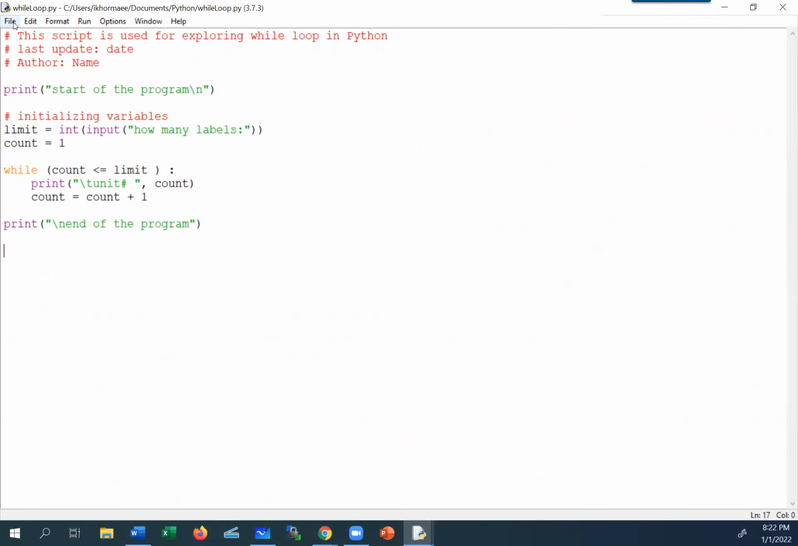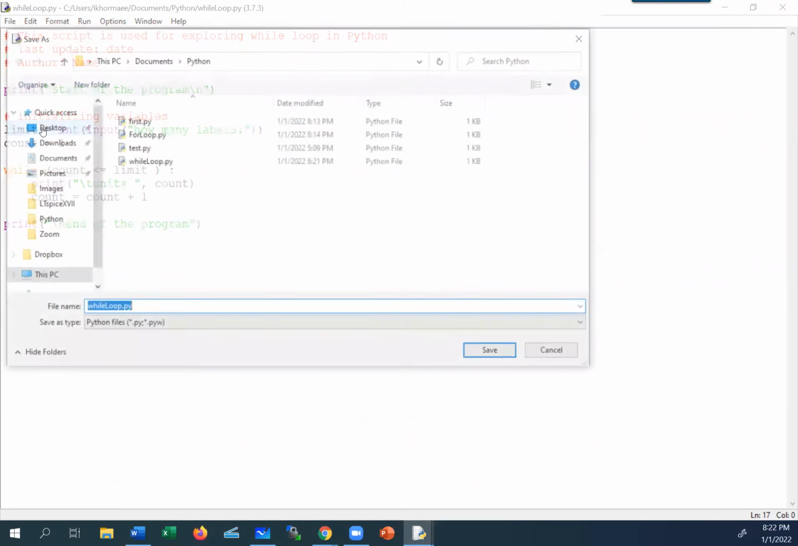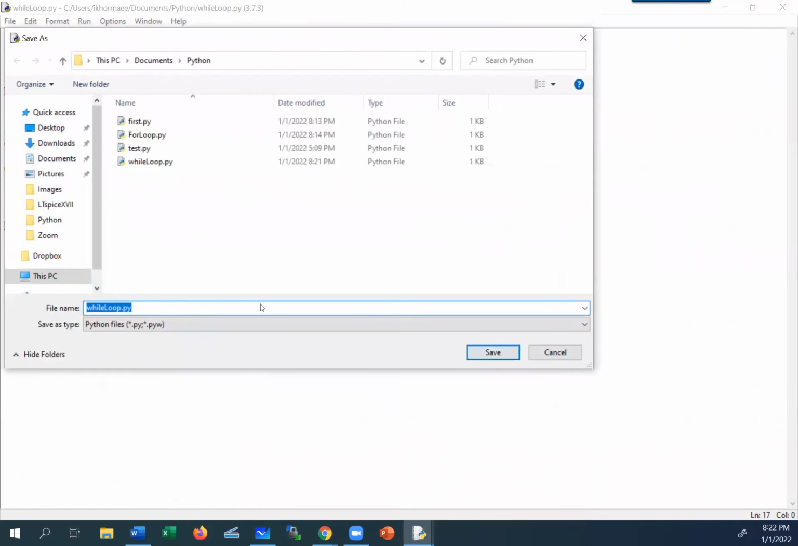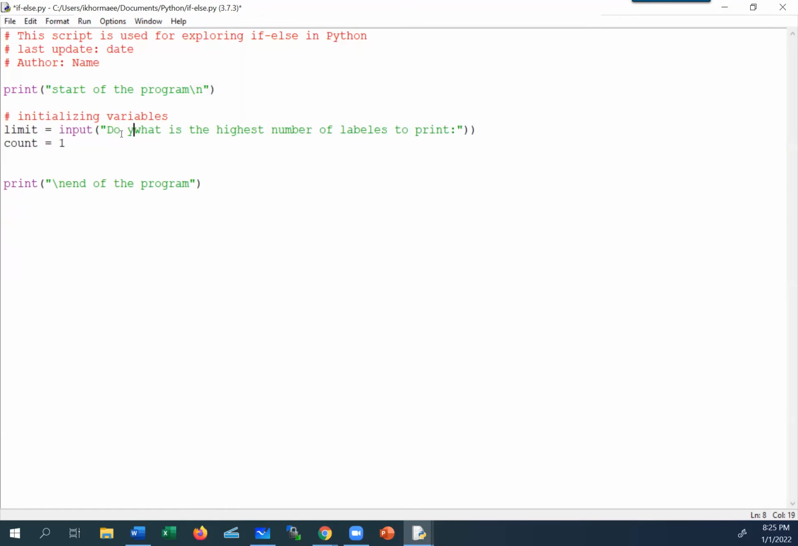Let me save this under if-else, so we don't destroy the previous file. You want to see a message. That's the only question we're asking the user: do you want to see a message? I didn't want to mix the for loop and all that at the first stage. We can come back and make it more complicated later.